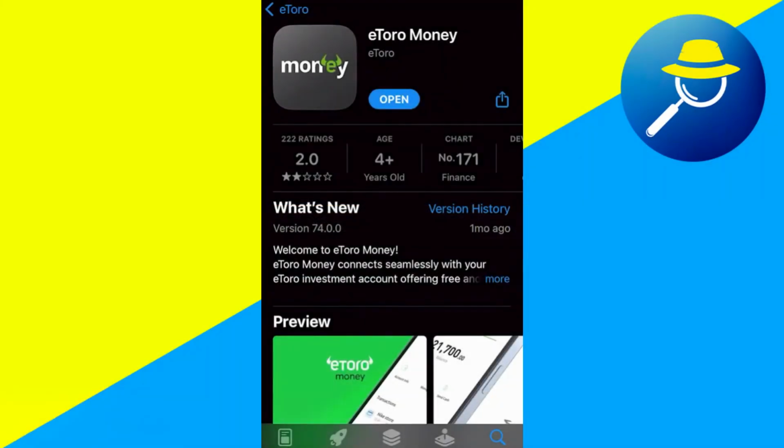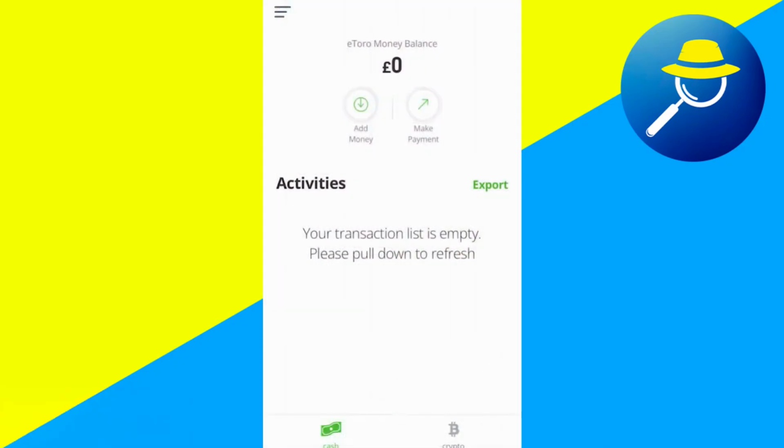Now in order to do this, we will have to download the eToro Money app. As you can see, when I click, this is actually an app that's made by the same people that make eToro, and this is basically just an app to help us manage our finances and also crypto. So you just need to download and open up this app. And from there, you can sign in with your eToro credentials.